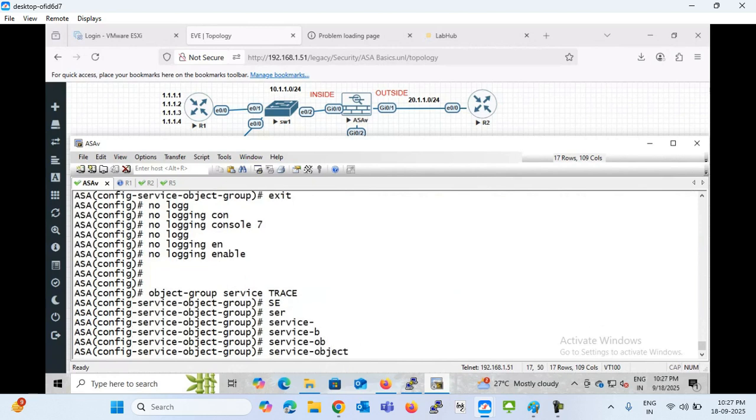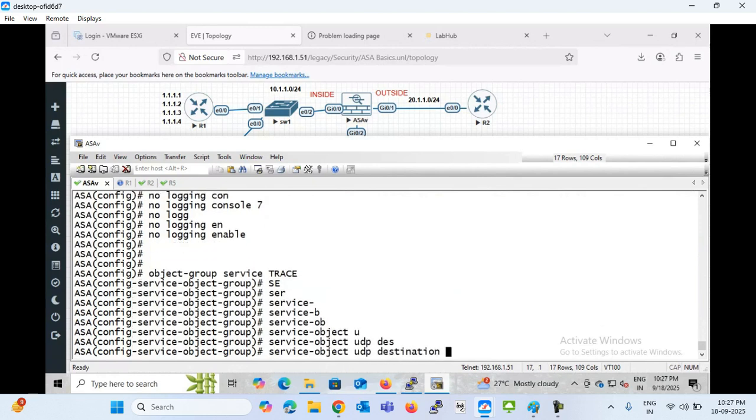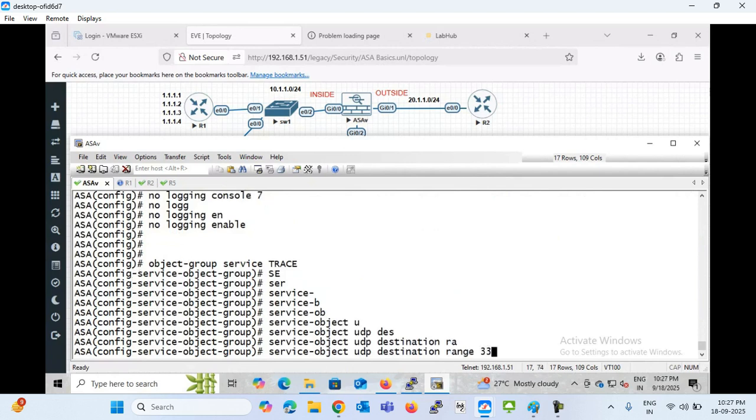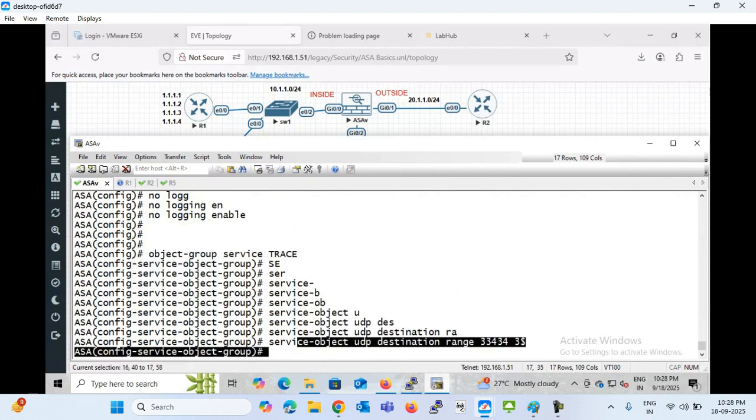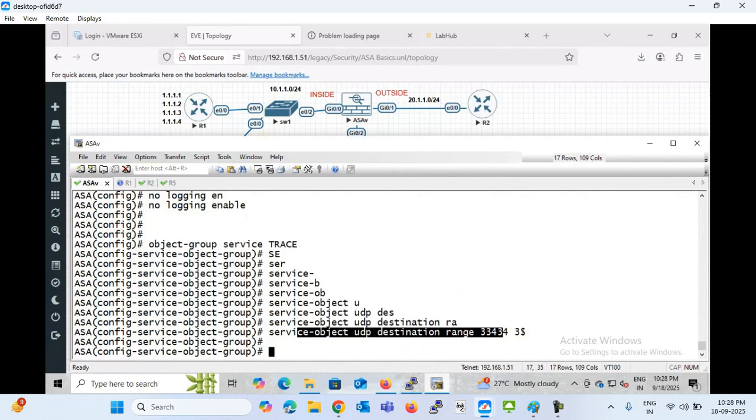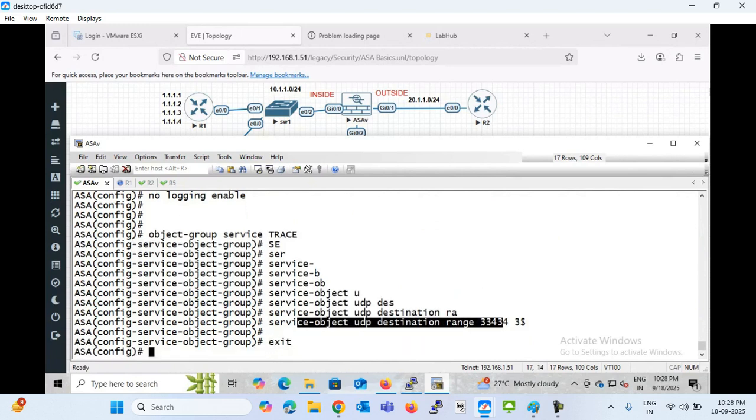We can define the UDP port number as our destination port numbers, right? And we need to define the range, actually 33434 to 33464, right? So this is the range. So we define the object UDP destination range from this to 33464. Okay, and the second thing, we defined that, and now we need to apply that on my inside interface just to check. Otherwise this is not required.